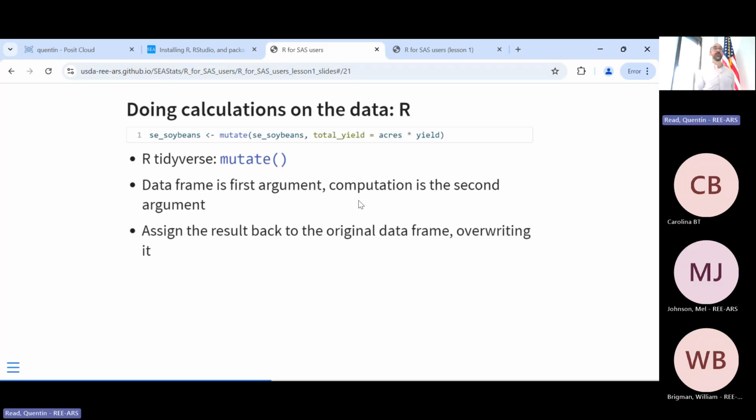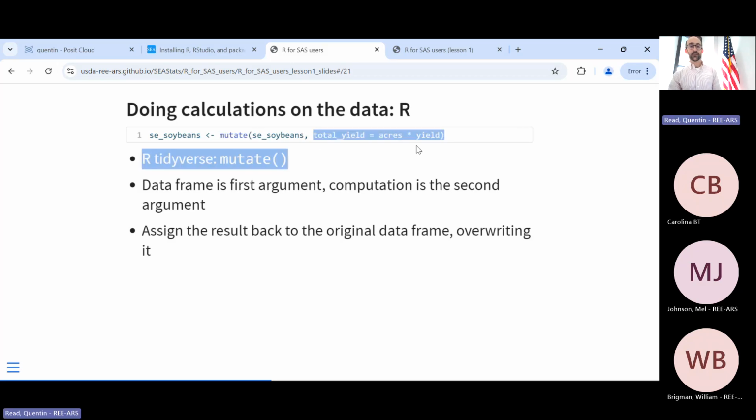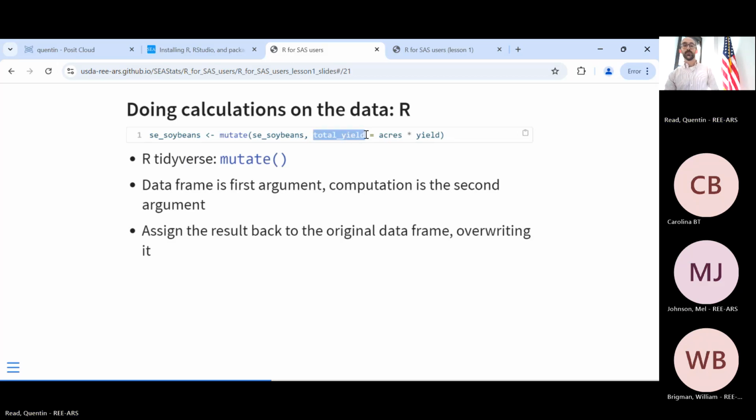In our tidyverse, we use a function called mutate, which means to do some computations on the data to create a new column. The first argument is the name of the data, and the second argument is whatever computation we're going to do. And you have to give it a name to say what the name of that new column is going to be. So it's called total_yield equals acres times yield. We're going to take the acres column, multiply it by the yield column to get the total yield.